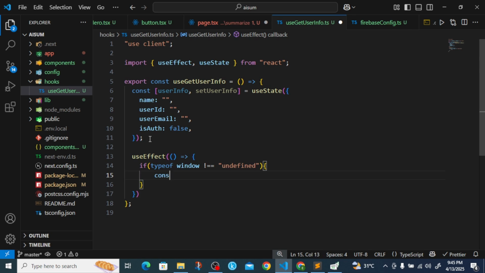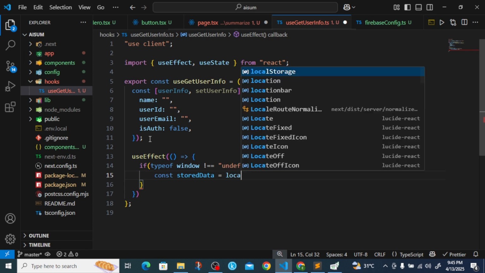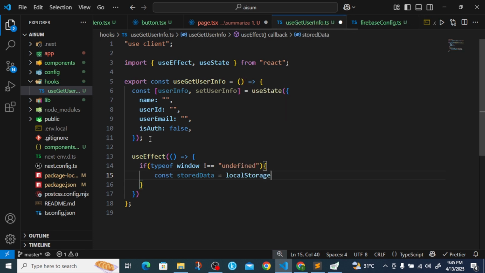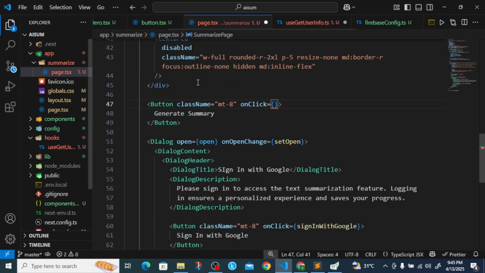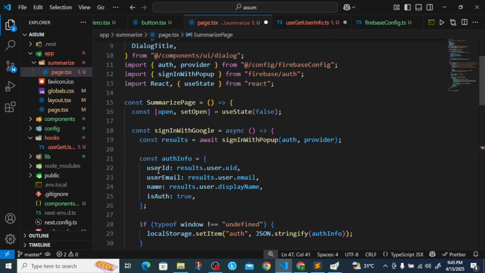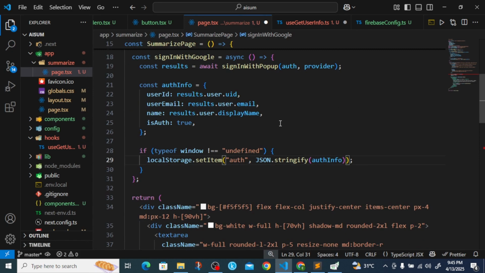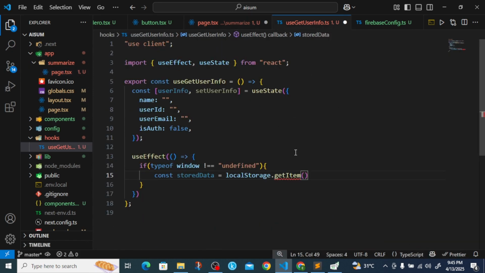And then we can say const storedData. This is going to be equal to localStorage.getItem. We are going to get our item, and then what is the name of our item? We saved it as auth. If you remember, let me show you. You set the item, this is the name, as auth. So if you are getting it, you have to get it using that name. So get it as auth.